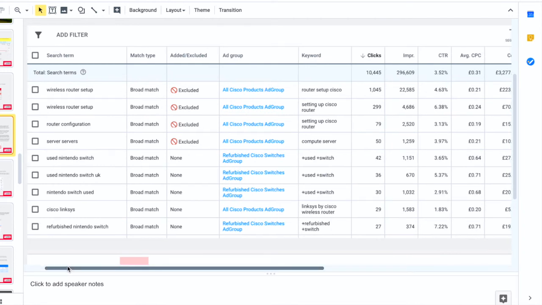Right, so the next step is to use exact and phrase match keywords. I'm not going to go into detail about match types in this video. I'll post a link in the description to a previous video where I go through and explain match types. But essentially, what we're recommending is to go for exact match and phrase match keywords. They give you the greatest control in terms of the keywords in your account versus what you're actually appearing for.